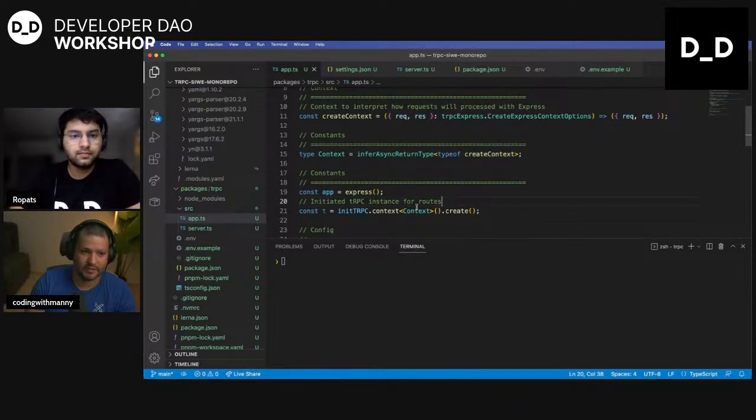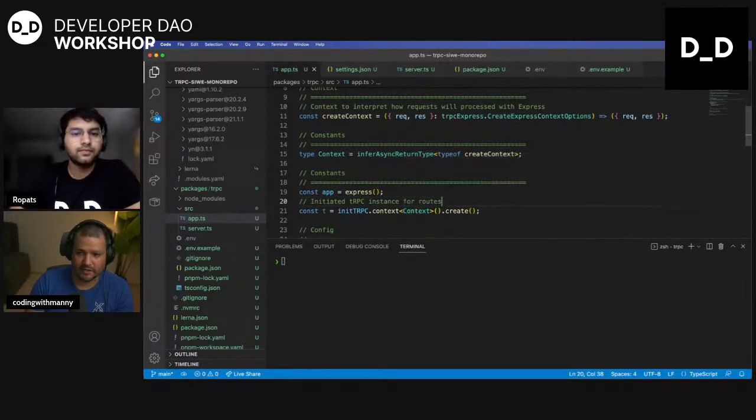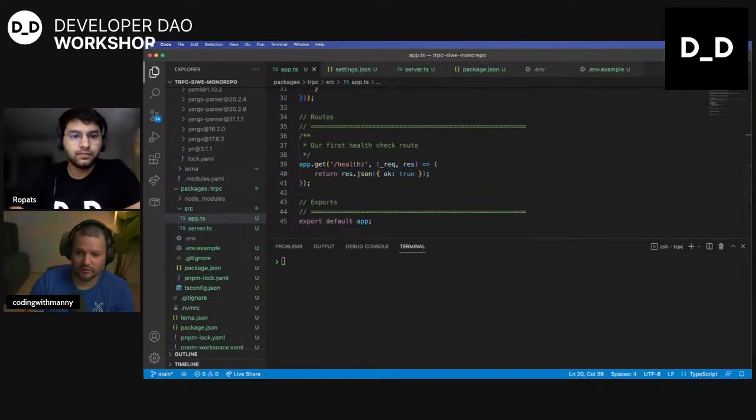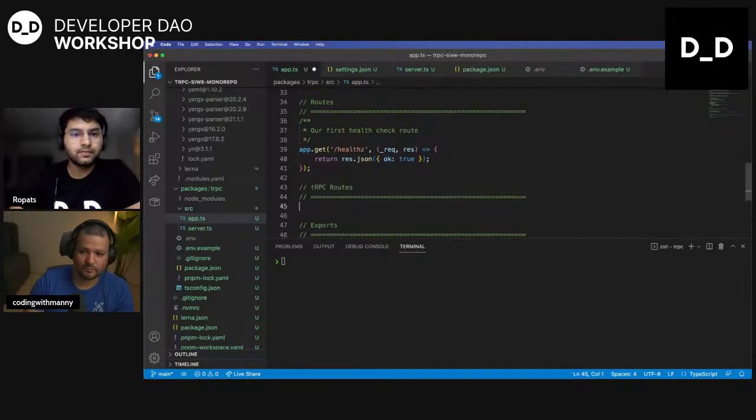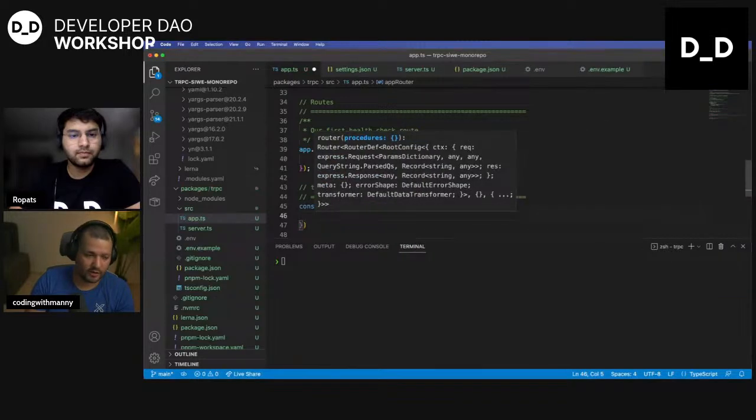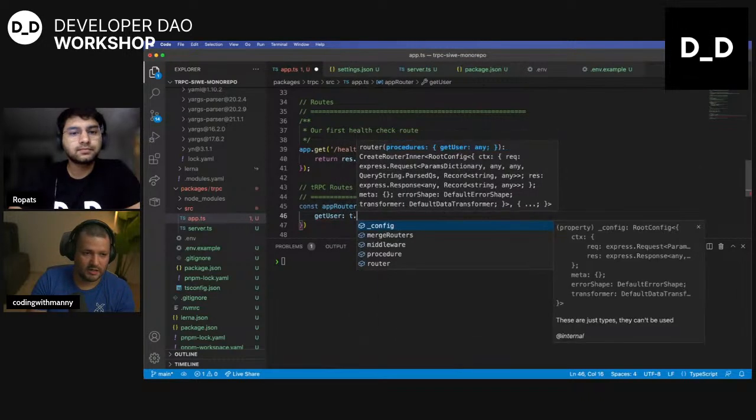We have the type for it. We're telling it how to interpret all the requests and the responses. You can see that here. But now we need to establish our first route. So let's go down to our routes, and we're going to do this a little bit differently. We're going to create our tRPC route. We're going to go app router is equal to t router, and then we're going to pass it an object. So in this case, we're going to create something simple like get user.